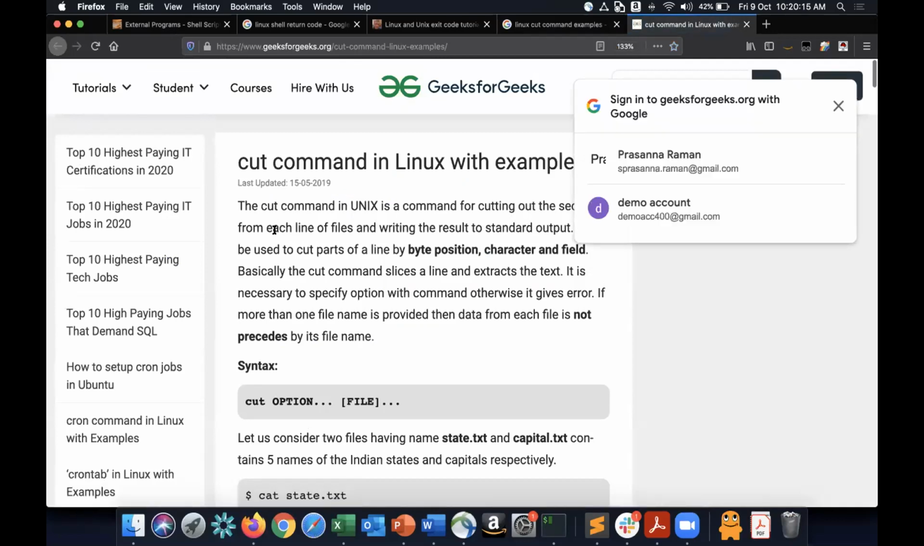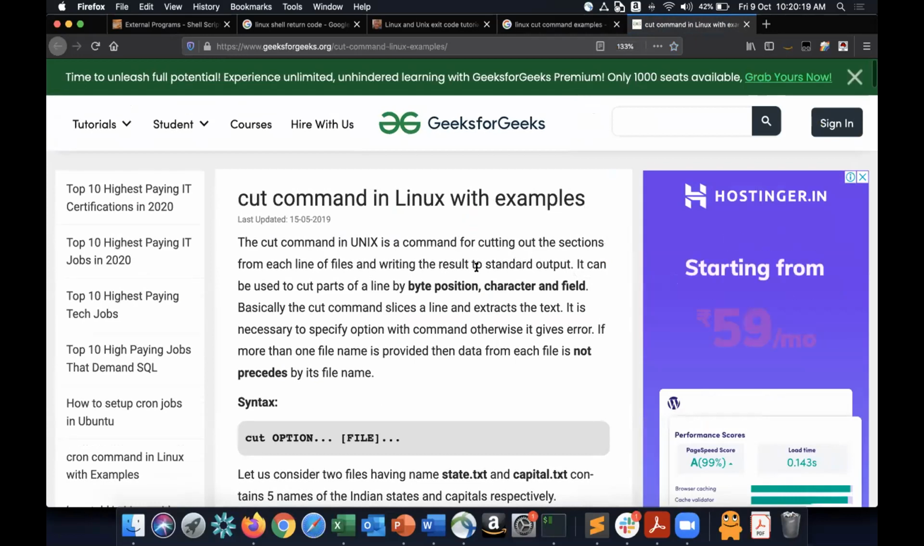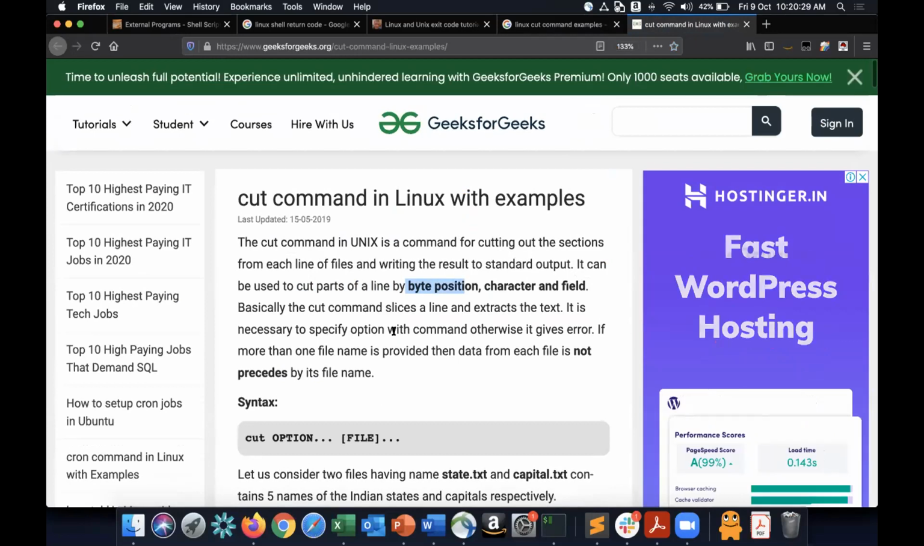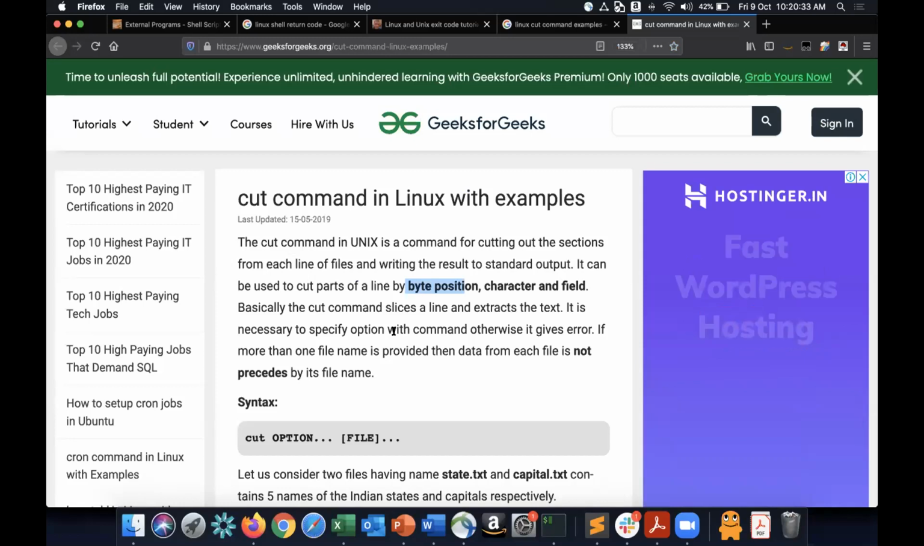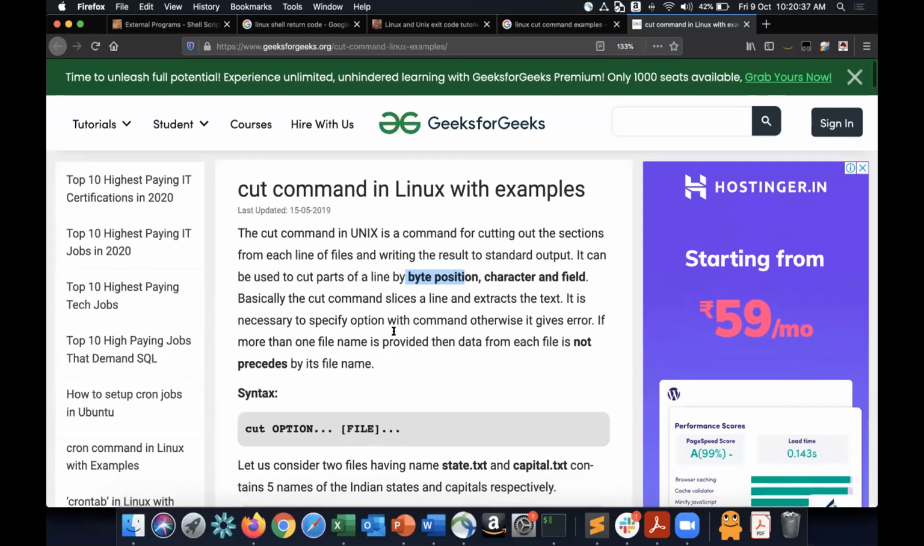Cutting out sections from each of the lines and writing the result to standard output. It can be used to cut parts of a line by byte position, character, and field. Basically, the cut command slices a line and extracts the text. It is necessary to specify an option with the command, otherwise it gives an error. If more than one file name is provided, then data from each file is not preceded by its file name.